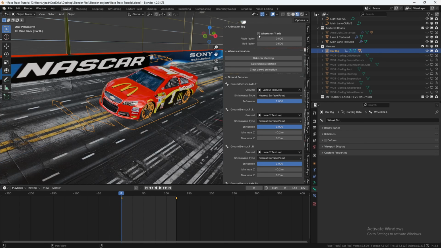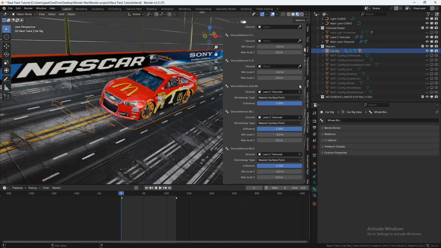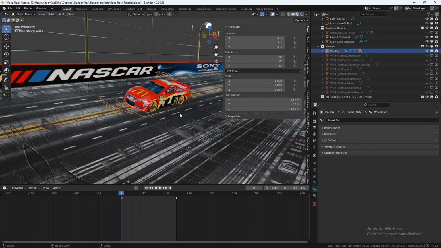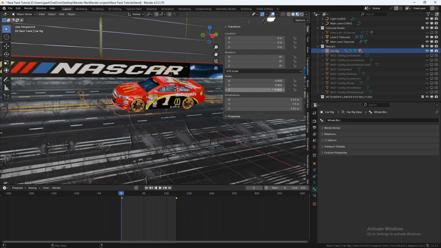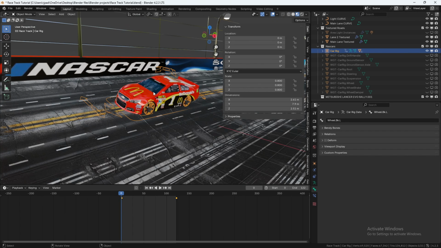scale. However, I'm not going to use the ground sensors here, so I'm just going to delete the ground sensors and put my car back to 0.8. This is because at its original scale, I think the car is too big, but at this scale, I think the car looks completely fine, so I'm just going to stick with this.